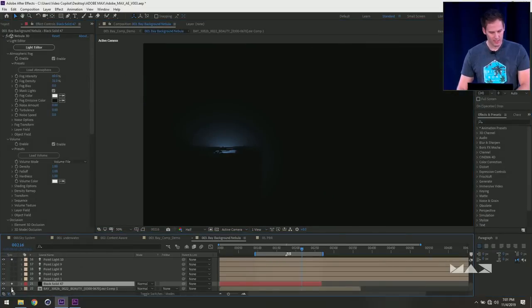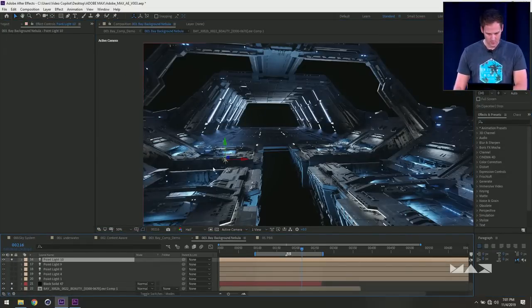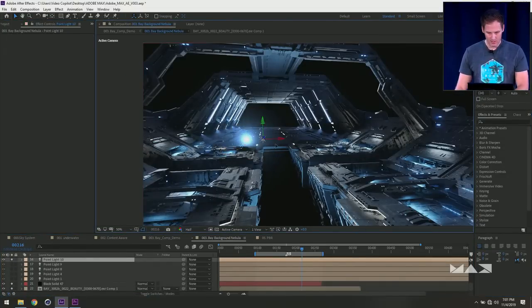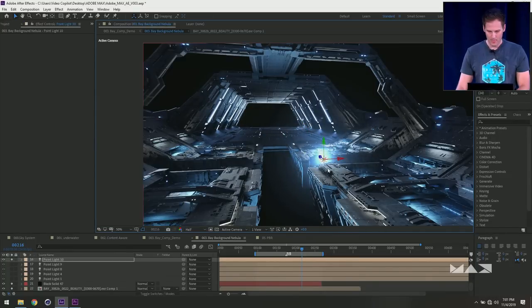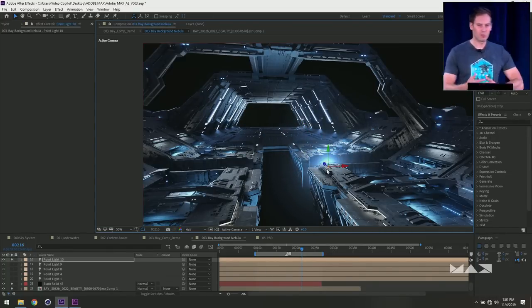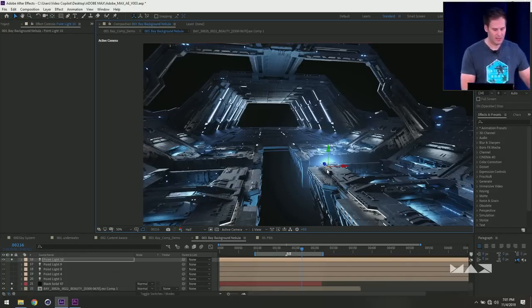So let's see what that looks like. I have a light here, and I can move it around, and you can see that it's occluding. I can move it around. Now, what's the point of this? Like, what good is this, right? We could do this in 3D.